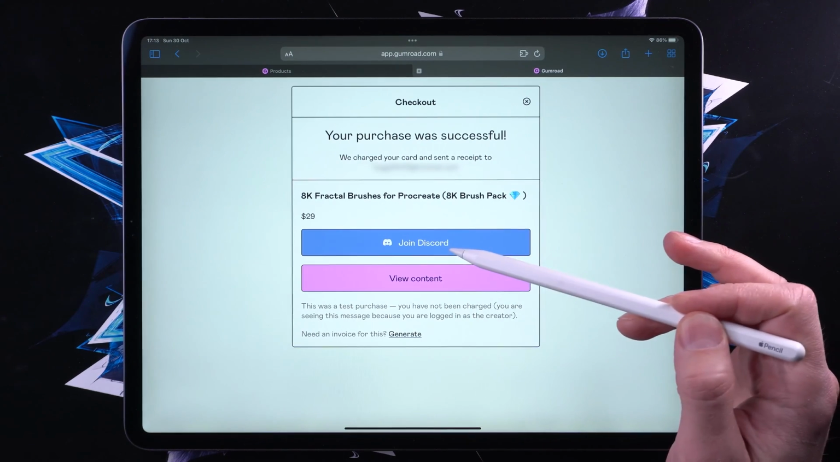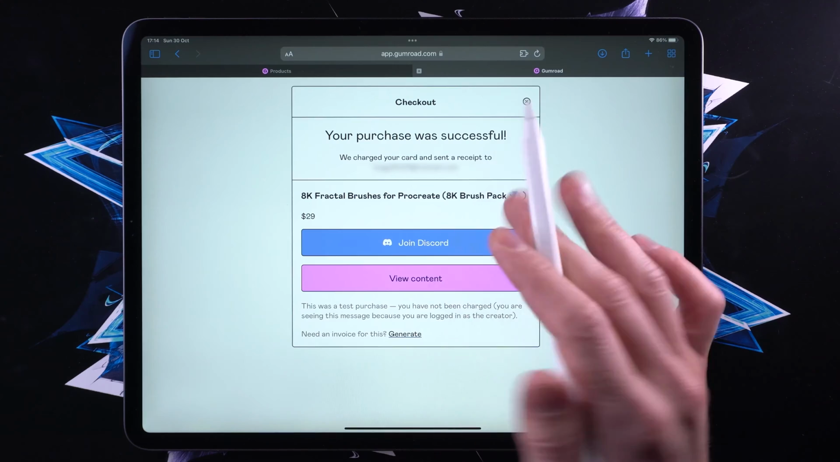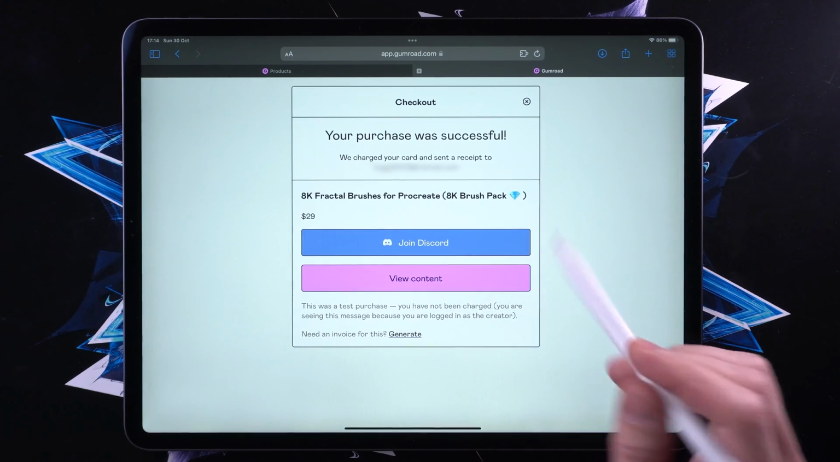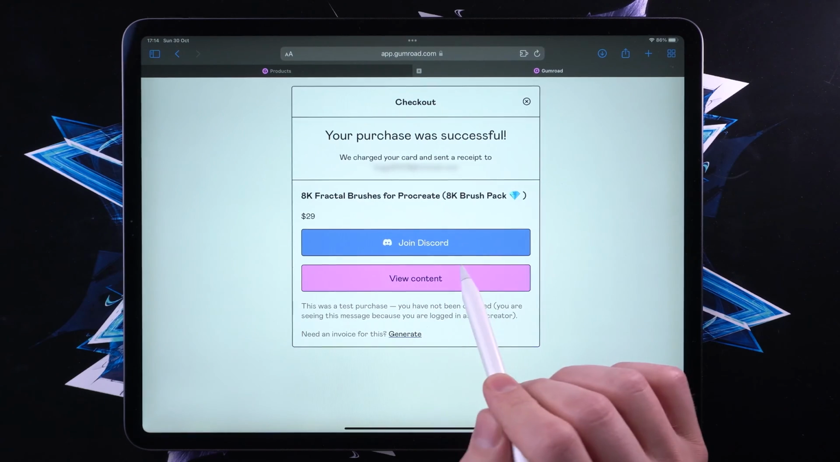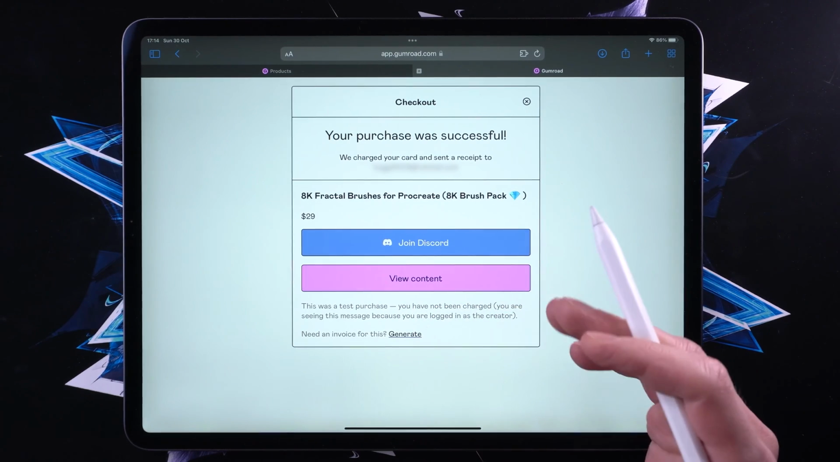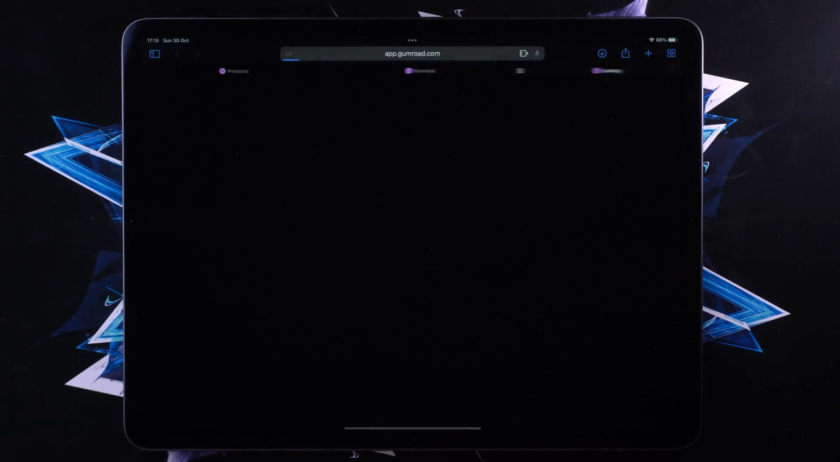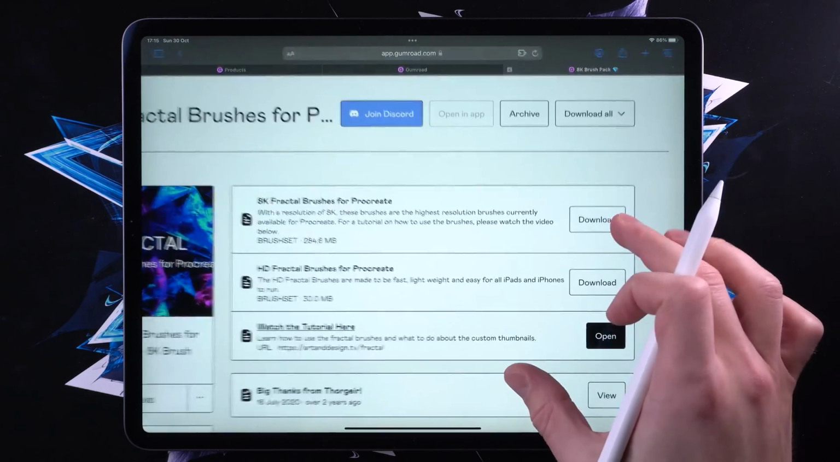We have the Discord channel or the view content. Now, if you want to talk to like-minded people about Procreate or the Fractal brushes or anything in between, then I would highly recommend checking out the Discord channel. I will definitely be lurking there and answering some questions. I might also do some live streams and stuff like that. We're going to tap on view content now, and this brings us to the download page.